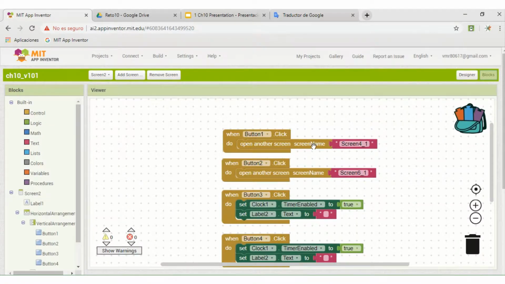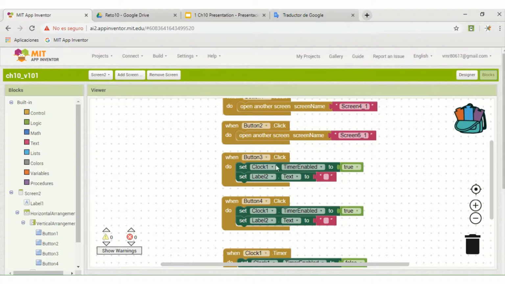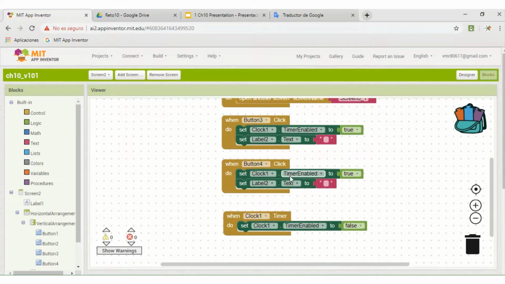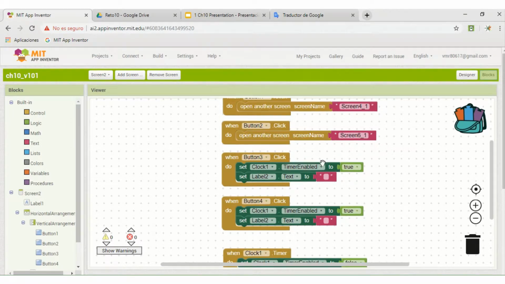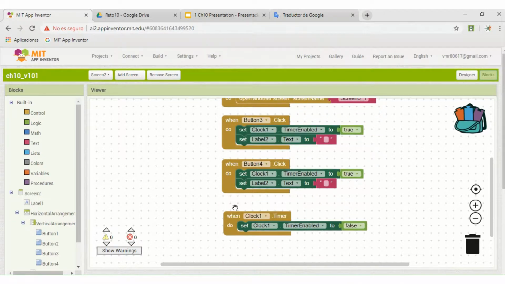Button one is going to send you to screen 4.1. Button number two is going to open screen point one, and button three is going to make a text appear. When the time of the clock is ended, it is going to set it to false. Button 4 is also going to send another message, and when clock 1 sets it to false, all these messages are going to disappear.